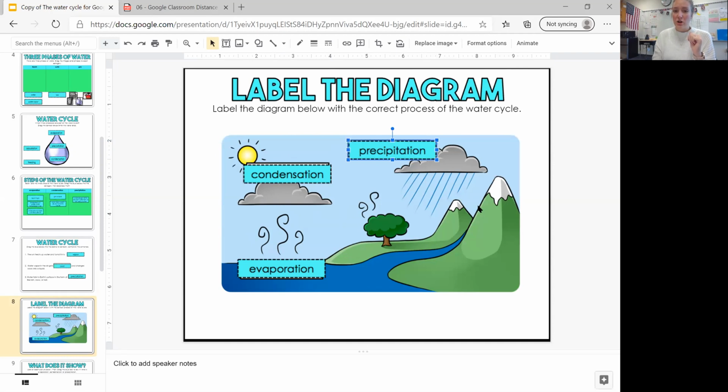Remember, you can always draw lines to match them to the correct spot. After you have watched the video and completed this assignment, you are done with science for today.